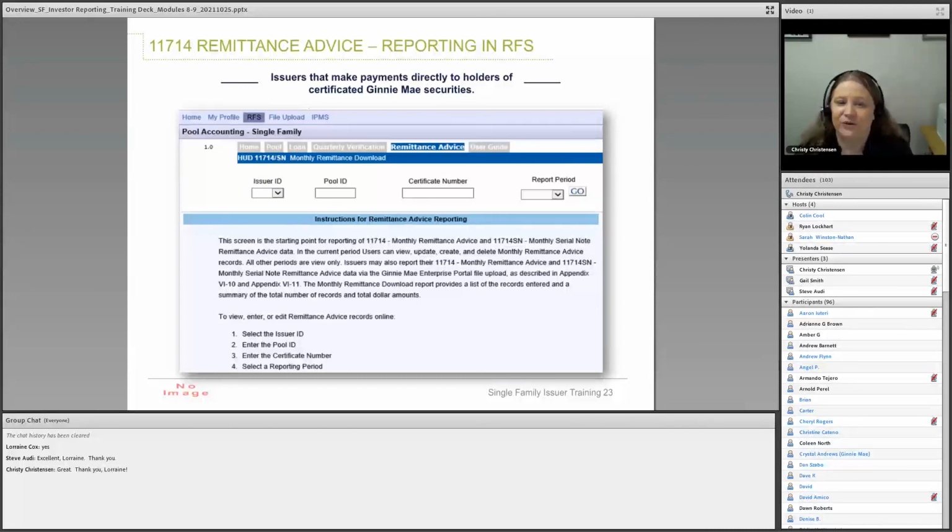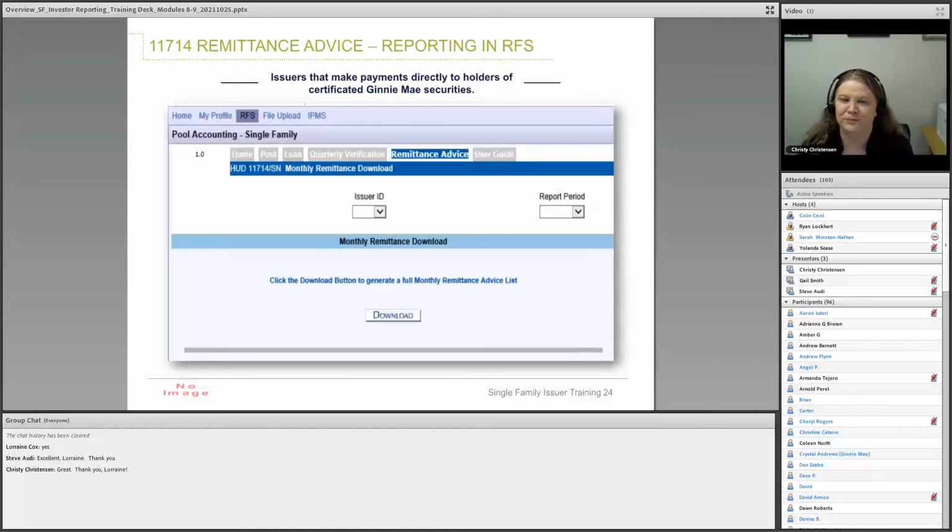Once you click Go, the Remittance Advice screen will display. You fill out the screen and click the Save button at the bottom. Once all of your 11-7-14 information is reported, please click on the monthly remittance download in the dark blue bar to export all of the information that you've reported. Save this file for audit purposes.